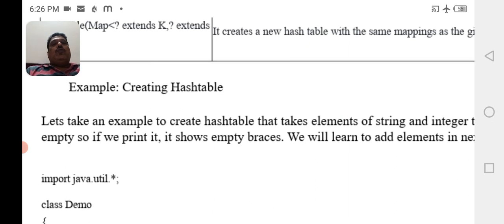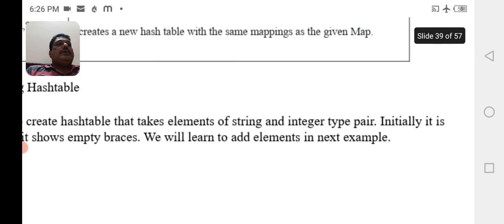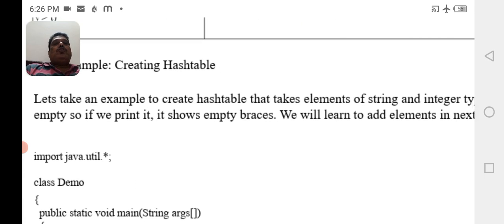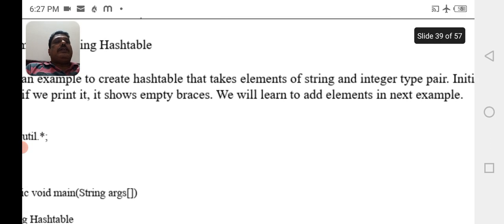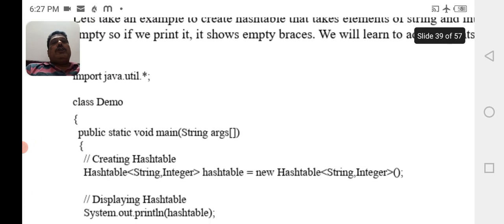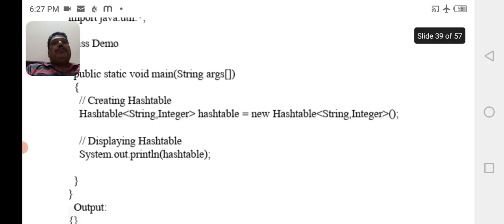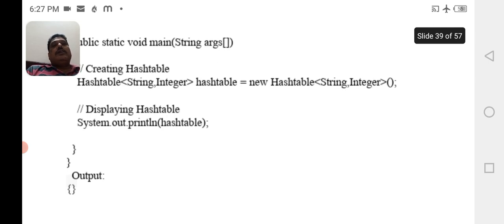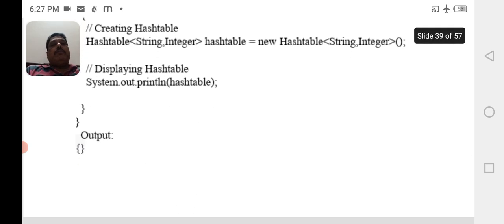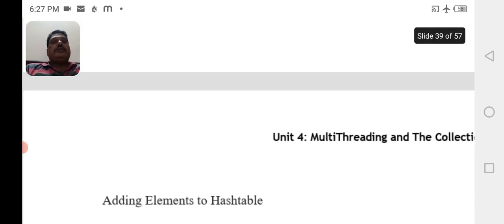Let us see the example code that creates a Hashtable. Let's take an example to create a Hashtable that takes elements of string and integer type pair. Initially it is empty, so if we print it, it shows empty braces. We will learn how to add elements in the next example. So: import java.util.*; class Demo, public static void main, creating Hashtable<String, Integer> hashtable = new Hashtable<String, Integer>(); System.out.println(hashtable). The output is an empty table, empty curly brackets.